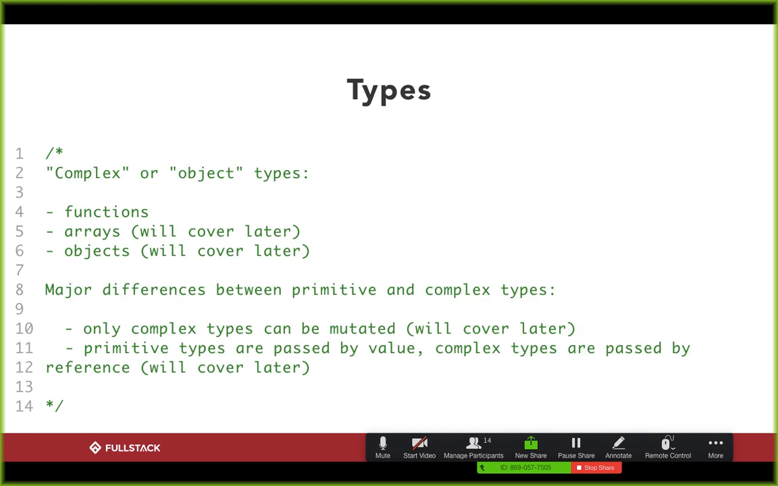And the contrast, or the flip side of these primitive data types, are what we call the mutable data types, or the complex data types, or the objects. These are functions, arrays, and objects primarily, and we'll cover all of these later.